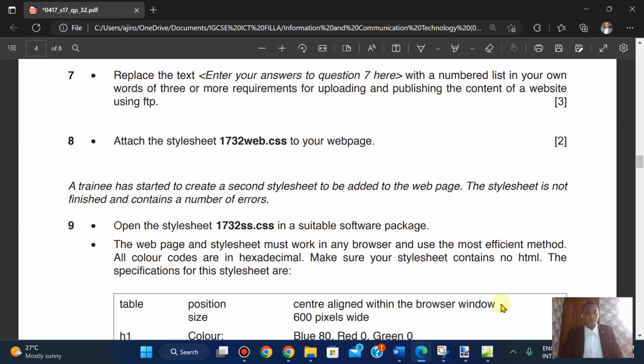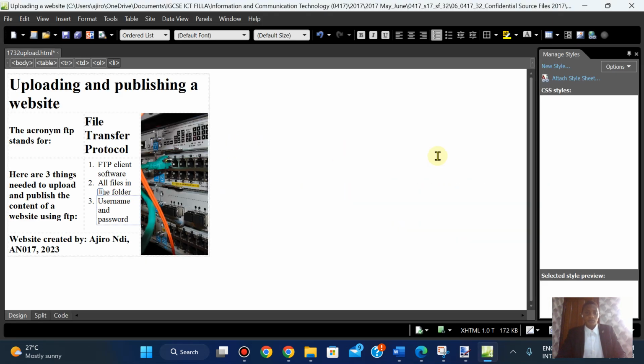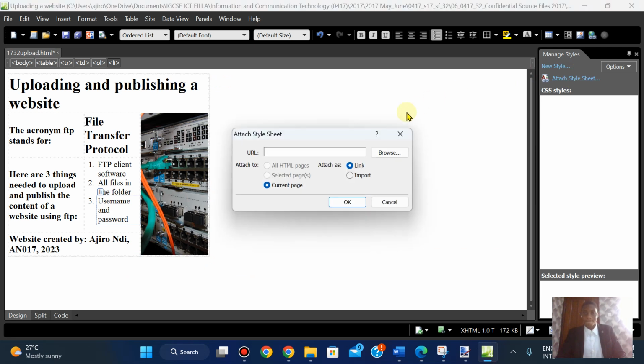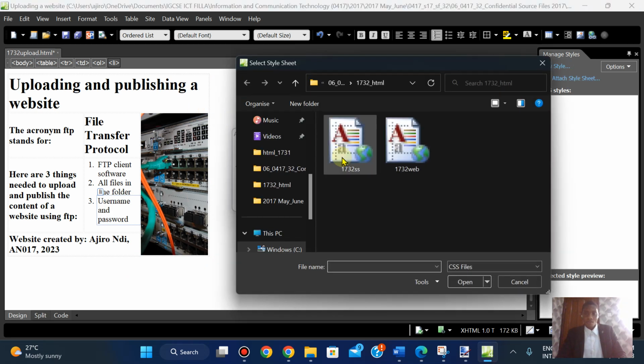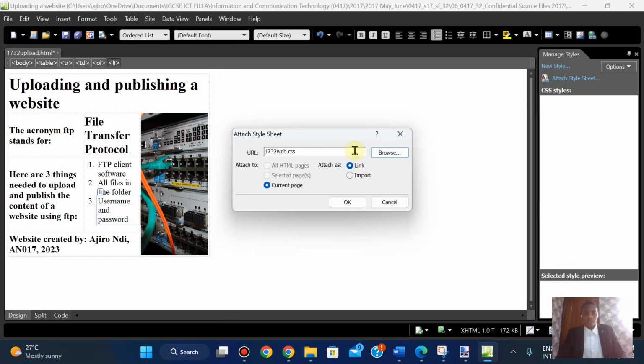Okay, so we're going to attach the style sheet to your web page, 1732 web.css. Okay, so let's attach it. I'm going to attach it right here. You can check that this is a CSS file. I'm going to open it. This is called, we call this an external CSS.